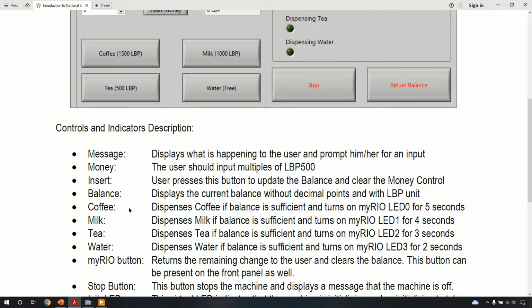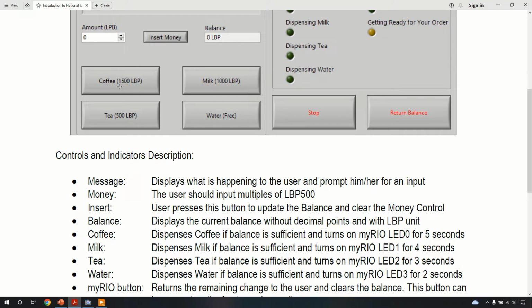Now we have four options. The user can dispense coffee, which costs 1,500 Lebanese pounds, milk, which costs 1,000 Lebanese pounds, tea, which costs 500 Lebanese pounds, and they can dispense water, which is for free.